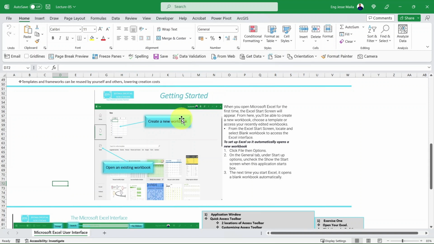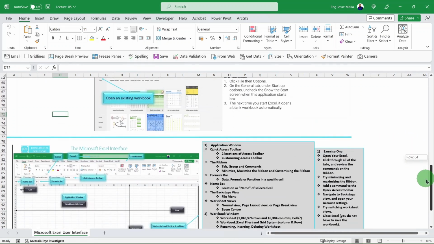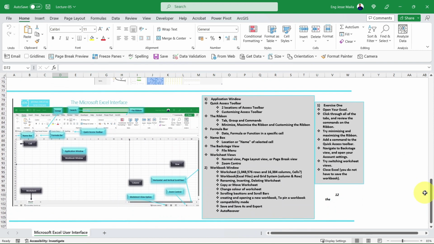I'll pause this lecture and begin a new one so that it doesn't become long and it's easy for you to access. And in the next lecture, we are going to look at the user interface. In our user interface, we have two main ones: application window and workbook window. So I'll walk you through in detail both types of interfaces, starting with application window. So see you in the next lecture.